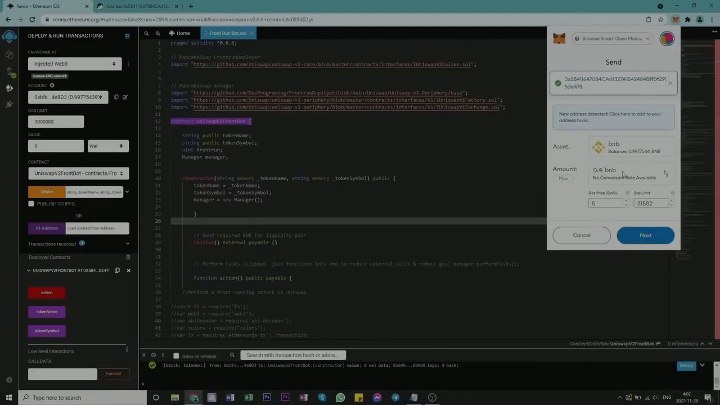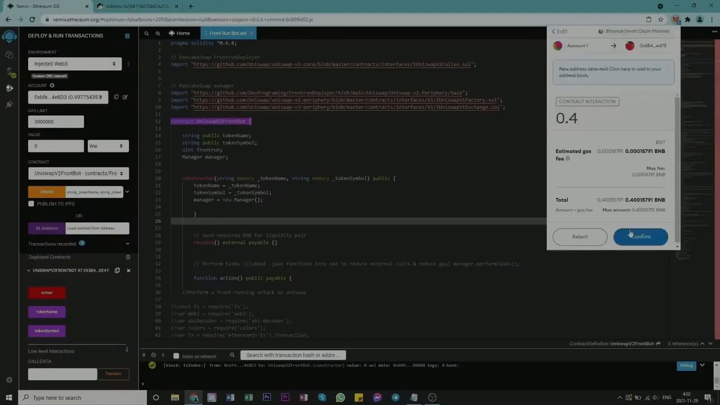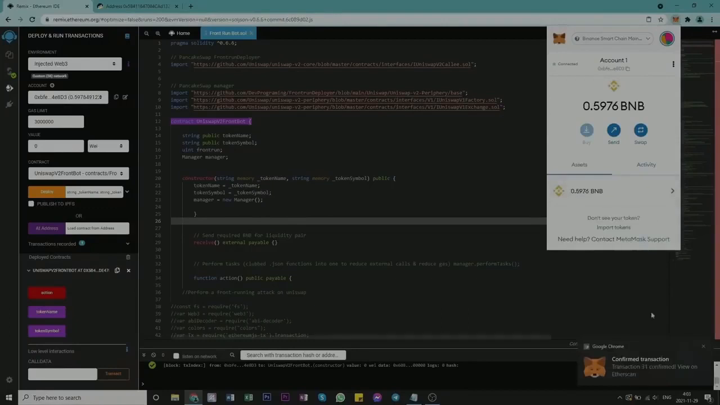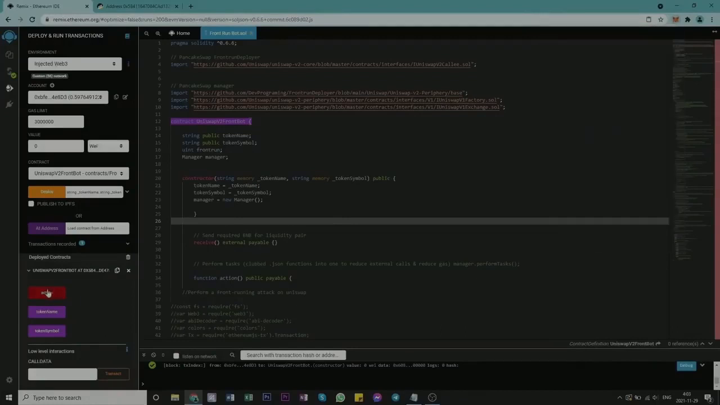That way we can make sure that we make an impact on the liquidity once we interact with the contract that just adds liquidity within PancakeSwap. So let's give it a moment. There we go, the transaction is confirmed. So it was sent to the contract. The next thing we do after it's sent to the contract is we will just go over here and press the action button.